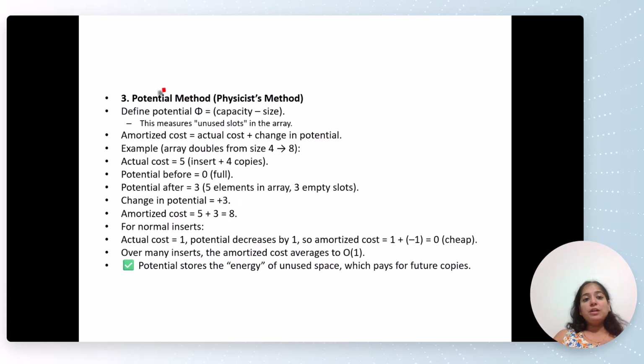Then the next one is the potential method, which is also called the physicist method, in which we define the variable phi, which is capacity minus size. So it measures basically the unused slots in the array. Amortized cost here is actual cost plus change in potential. Change in potential means potential after operation minus potential before operation.